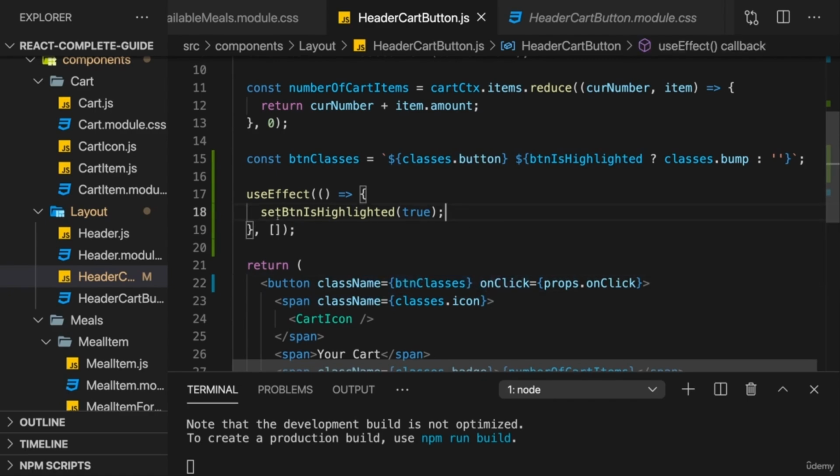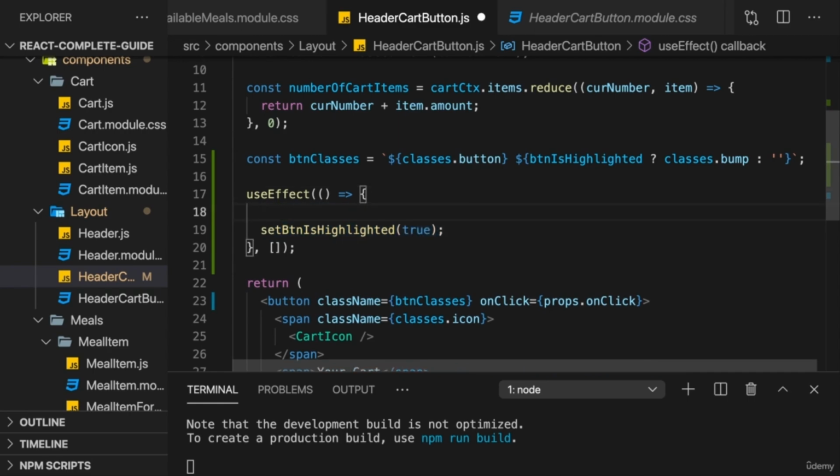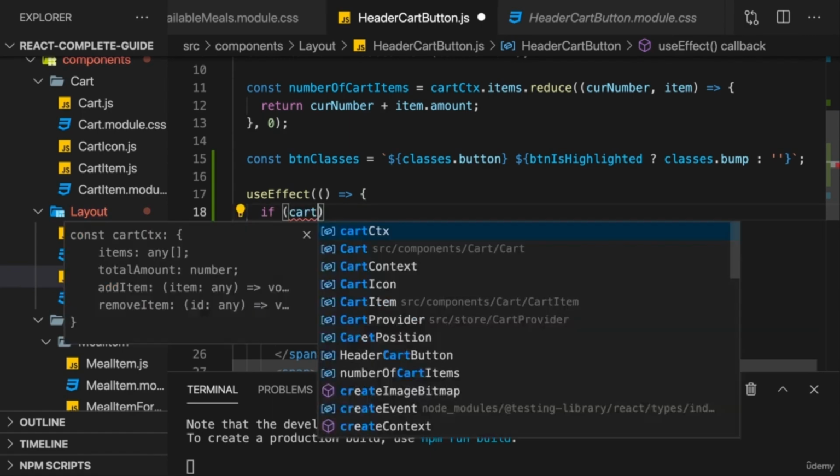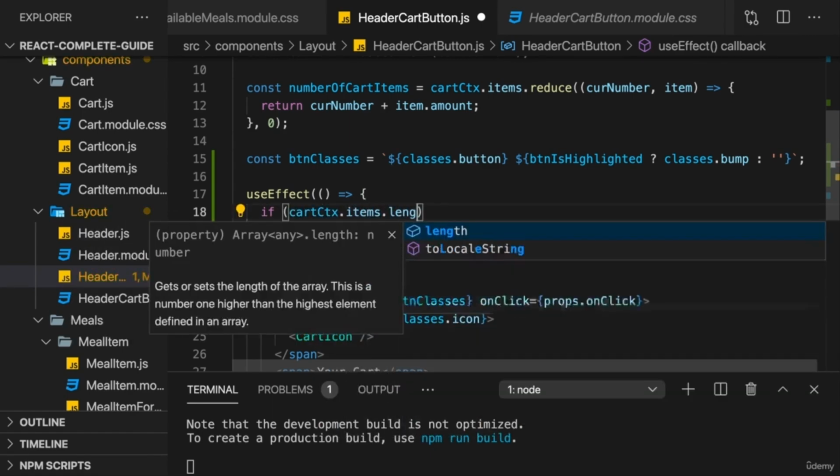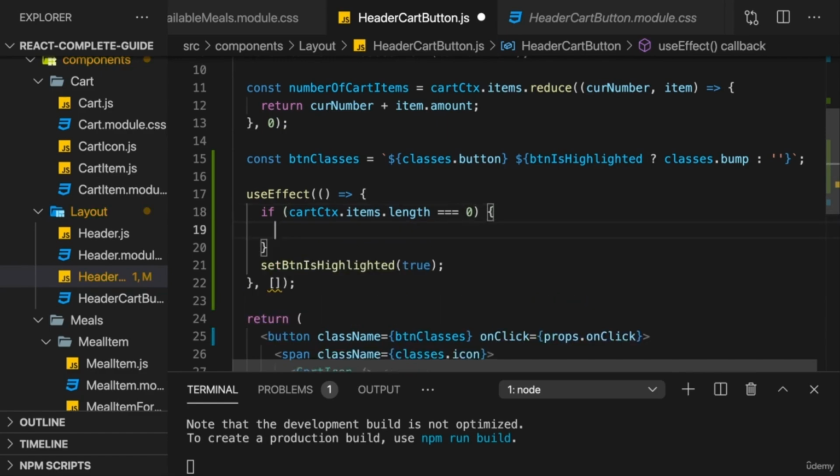Now, of course, I don't always wanna change this state though. I only wanna change it if my items changed and if the length is greater than 0. So if there is at least one item in the cart, let's say. Hence here I will check if cartCtx.items.length is equal to 0, in which case I'll just return so that the rest of this effect function doesn't execute. Because this should only execute if we have at least one item in the cart, let's say.